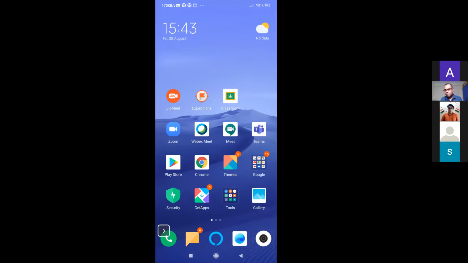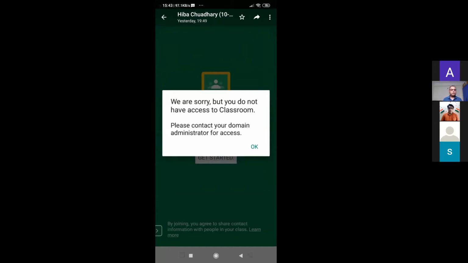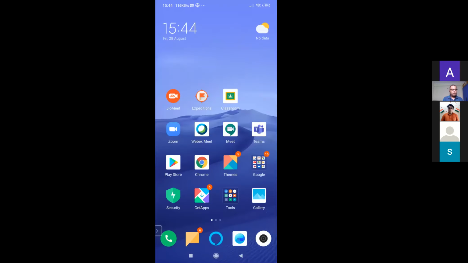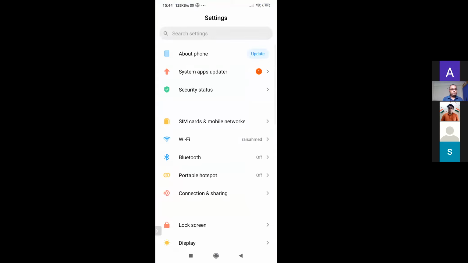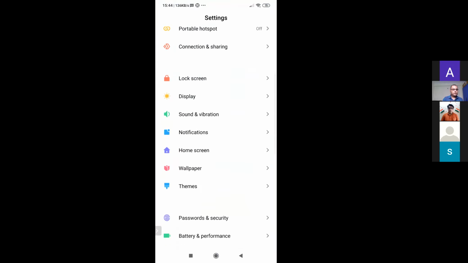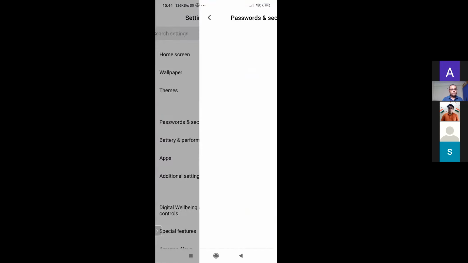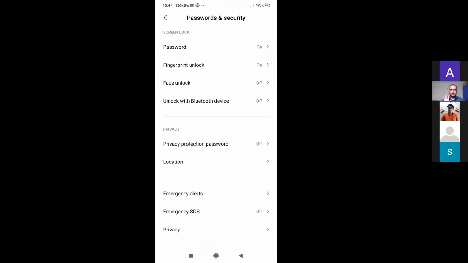Now, before you open the Google Classroom, one very important thing. Many of you are getting this type of error: I'm sorry, but you do not have access to Classroom. Administrator, please contact your domain administrator for access. To avoid this error, simply go to settings, then privacy and password security, and apply the screen lock. You must apply the screen lock.